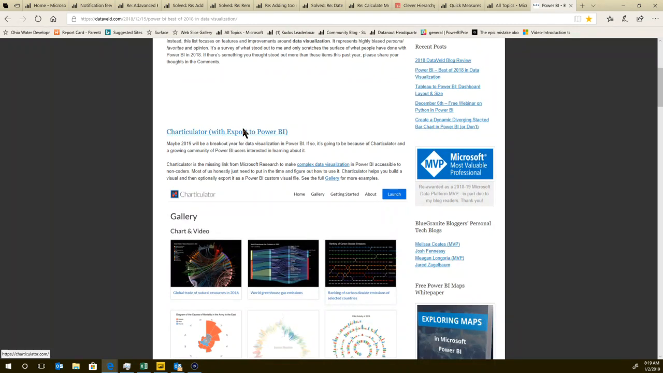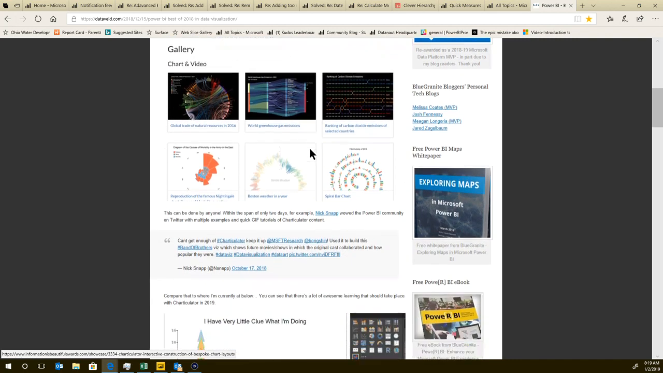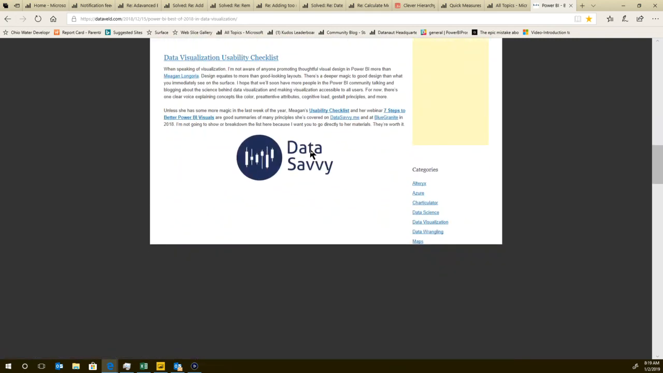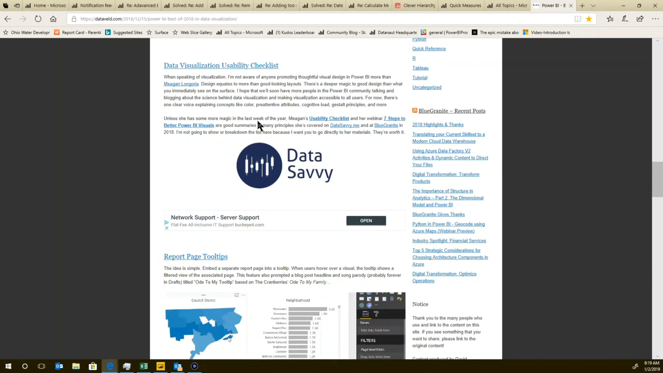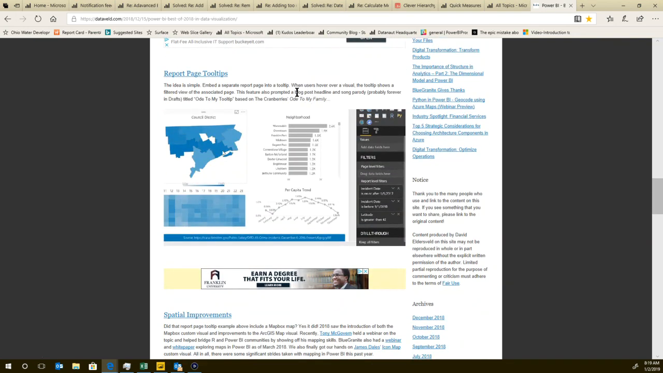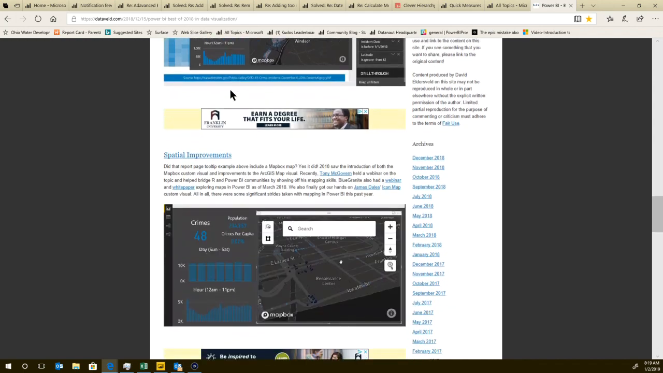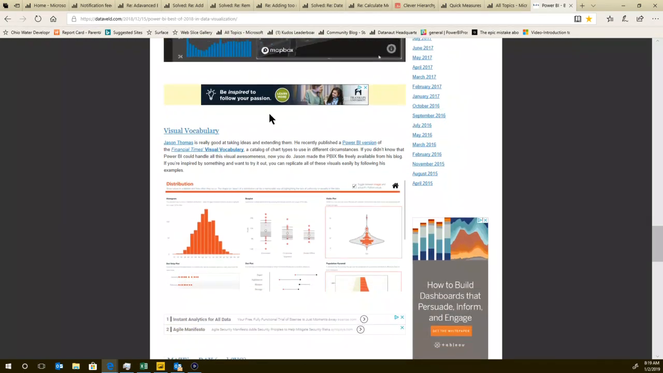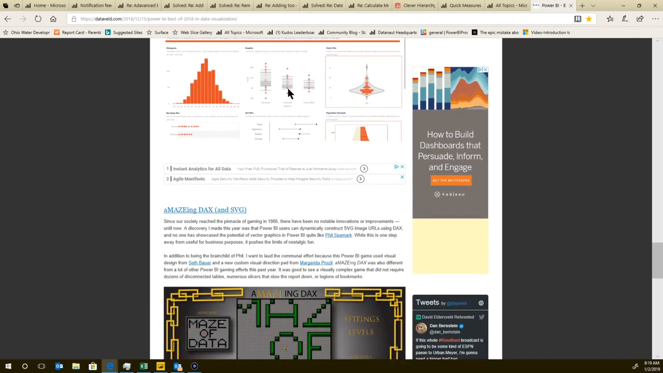The Charticulator, man, I'm really starting to take a look at that, but that is some really cool stuff. A lot to learn. Data visualization usability checklist, very good as well. That's by Megan Longoria. That was really cool. Good stuff to keep in mind. Report page tooltips, spatial improvements, visual vocabulary, really cool. Jason Thomas, this is really cool stuff. Something you should definitely download is the PBIX file for that.